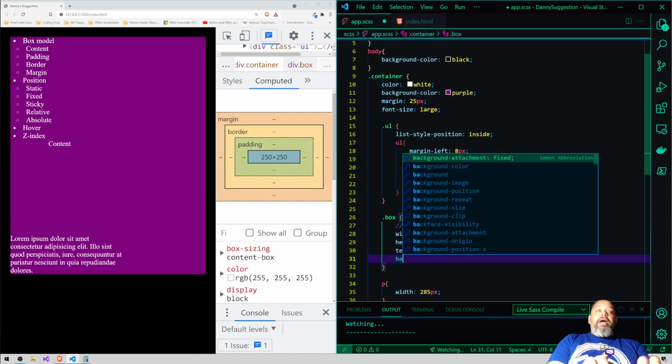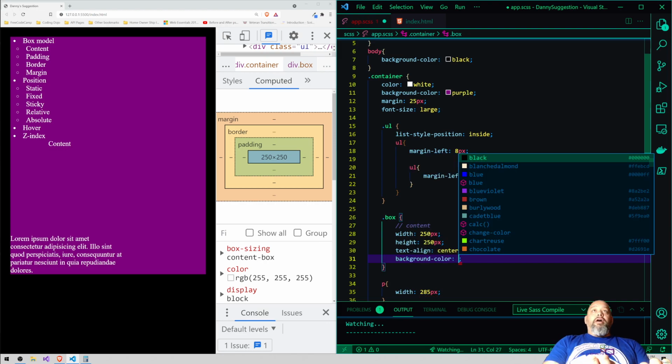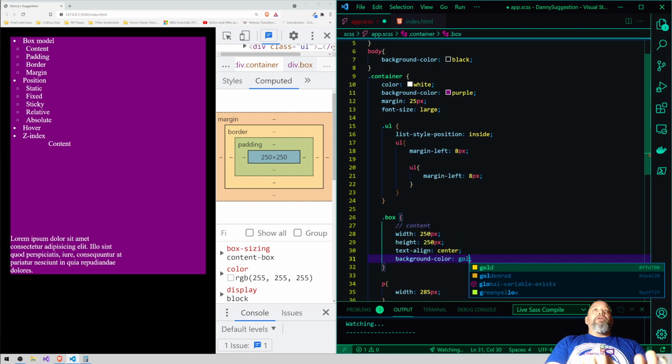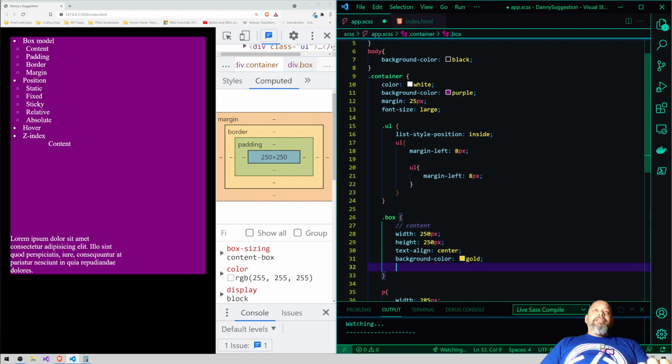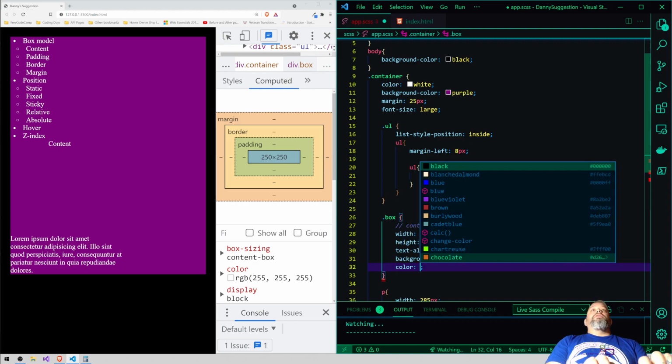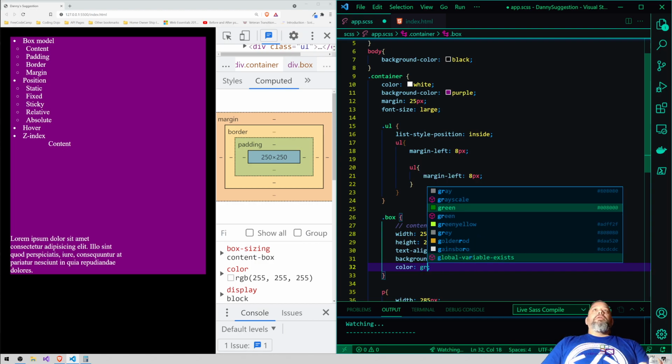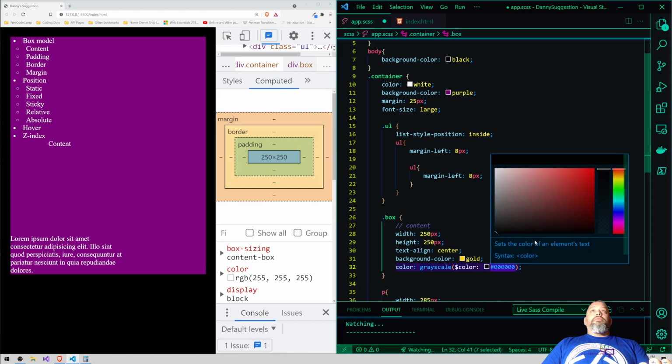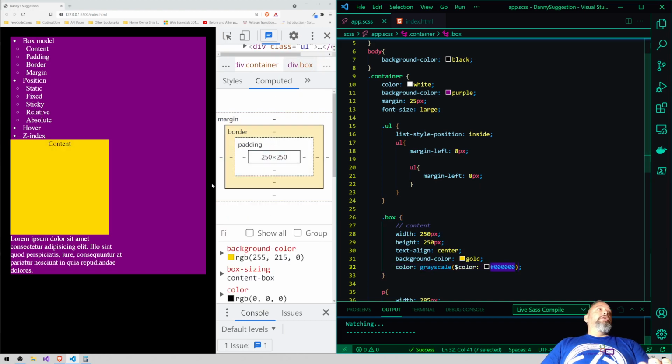We're gonna give it a background color of gold, and the color on the inside, like the actual font, let's put gray. I don't know. That sounds good for now, right? There you go. So now it's gold and gray.